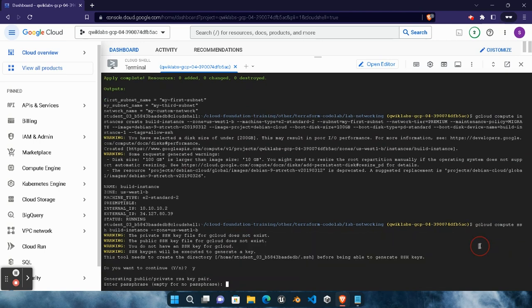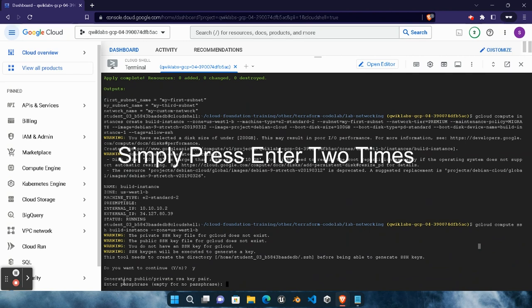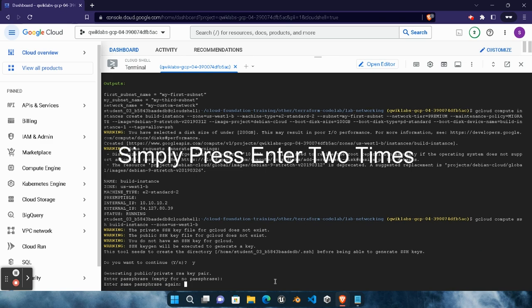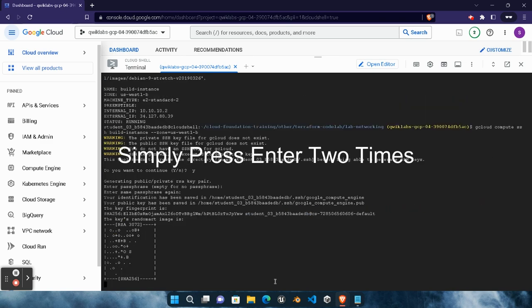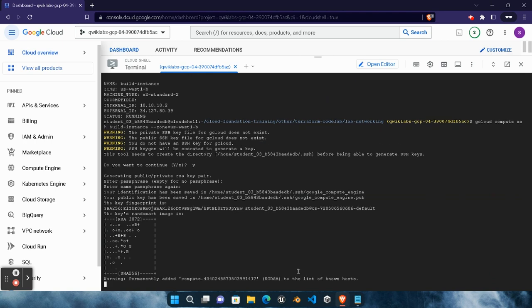Okay. Now you can see it's asking for the empty for no phrase. It's asking to enter a phrase. हमें यहाँ पर एक phrase enter करना है, तो कुछ नहीं, simply enter दबाइए, again enter दबाइए, and done. हमें 2 बार enter दबाना था without typing anything, and we are now connected.